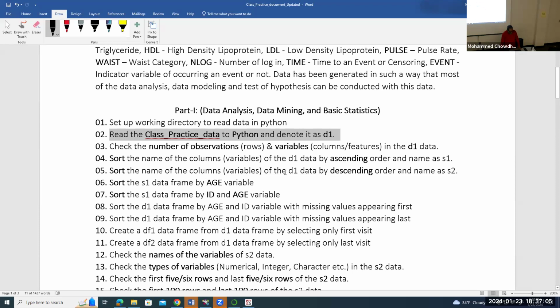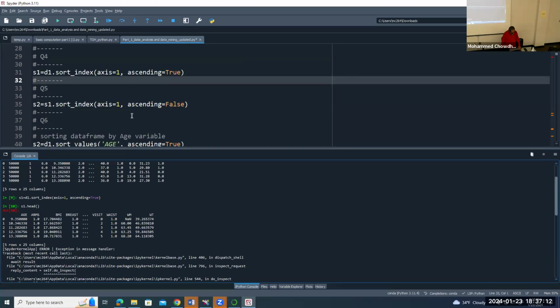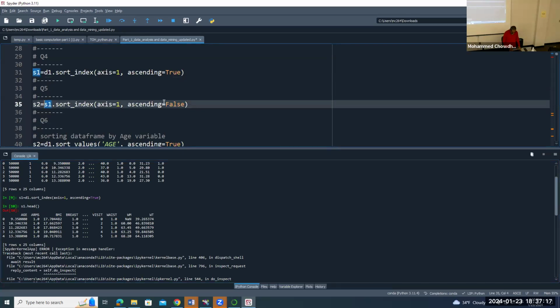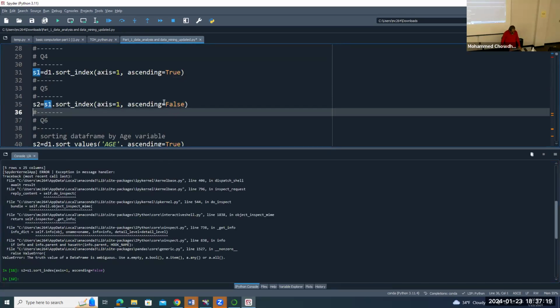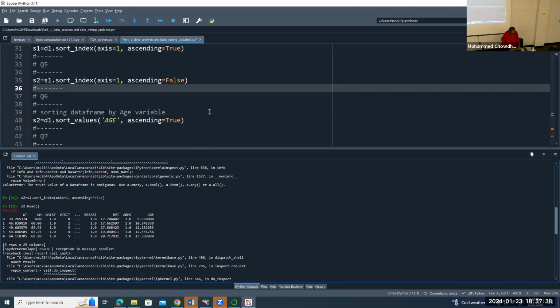Now sort the name of the columns of D1 data by descending order. If you do the descending order, that is the descending order. So now if you write S2 dot head, now it is descending order. Are you seeing? Okay. Now ascending and descending done.